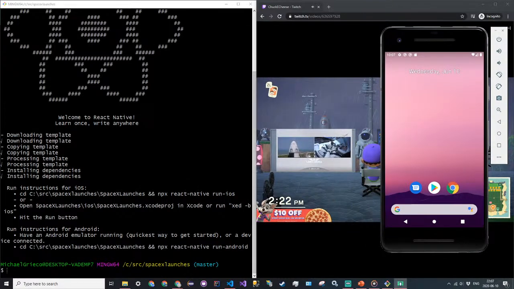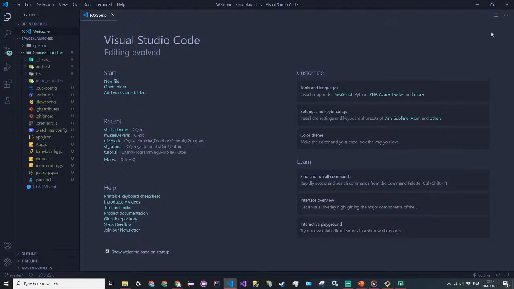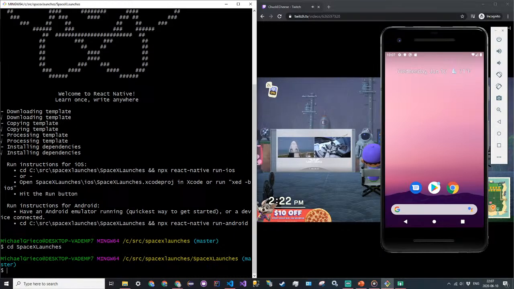Okay, so now let's go ahead and run the app, and we'll explore a little bit of it. In order to run this, make sure you're in the same folder, and type in cd and then the name of the app, because creating this project creates a little folder for you that has all of the app files in it. So in order to actually run the app, we have to go into that folder. So cd SpaceX launches for me, like so, and now I'm in that folder.